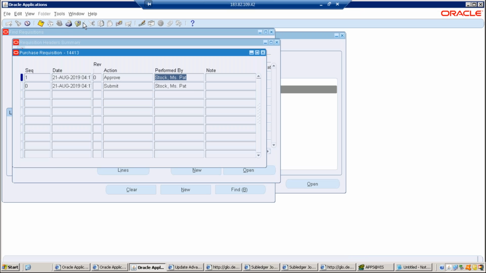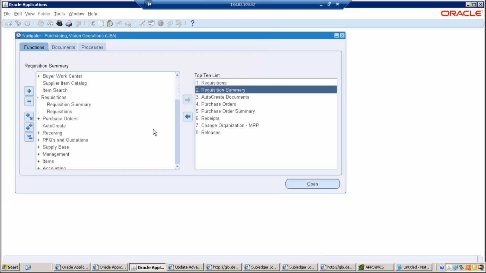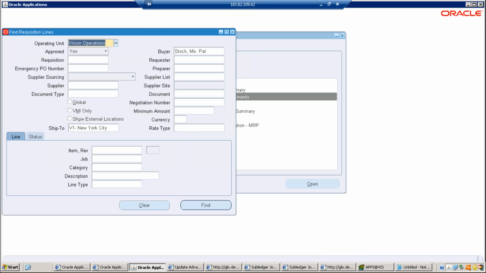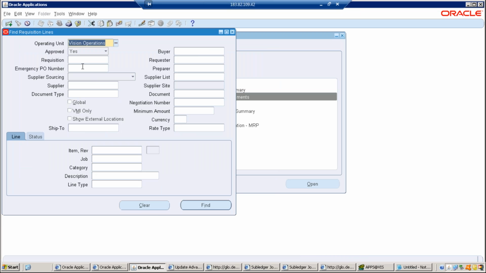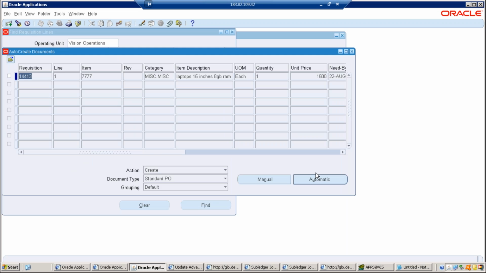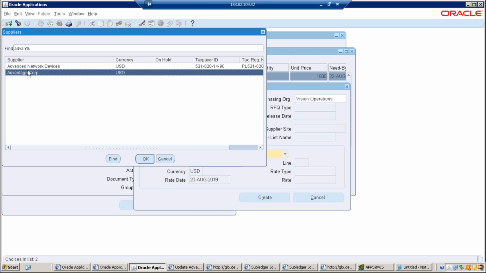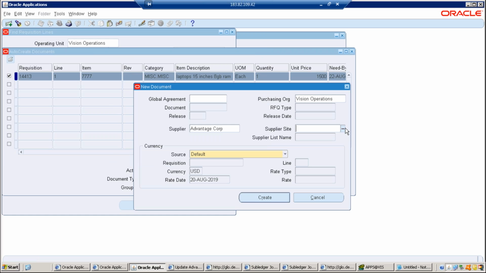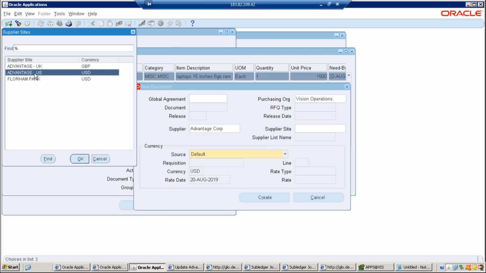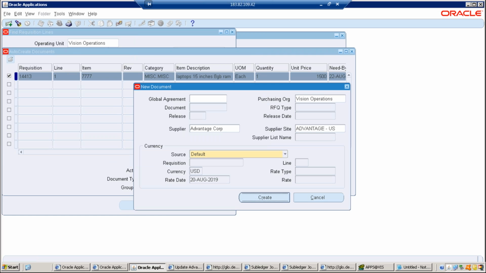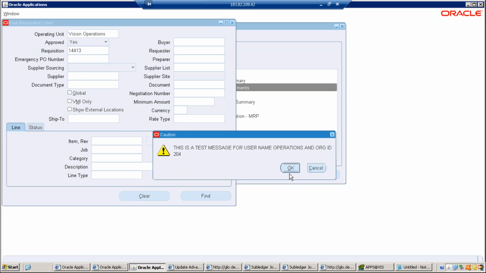Next is PO. We can create a PO manually or automatically. Automatic is always better, so we don't need to worry about whether we are missing something. From whom are you purchasing right now? You can take anything. I am taking this Advantage Corp, US. Create. This is the way we can create a PO.